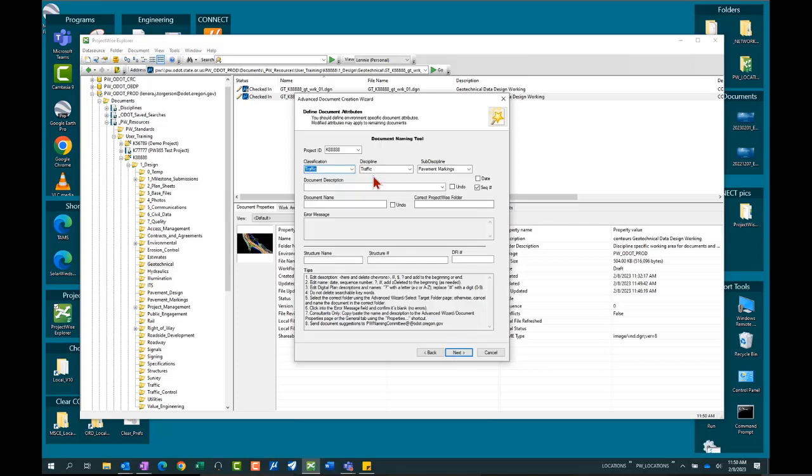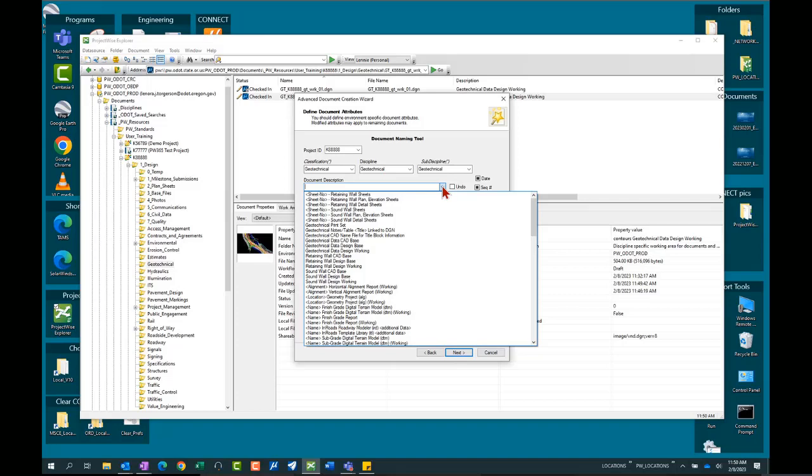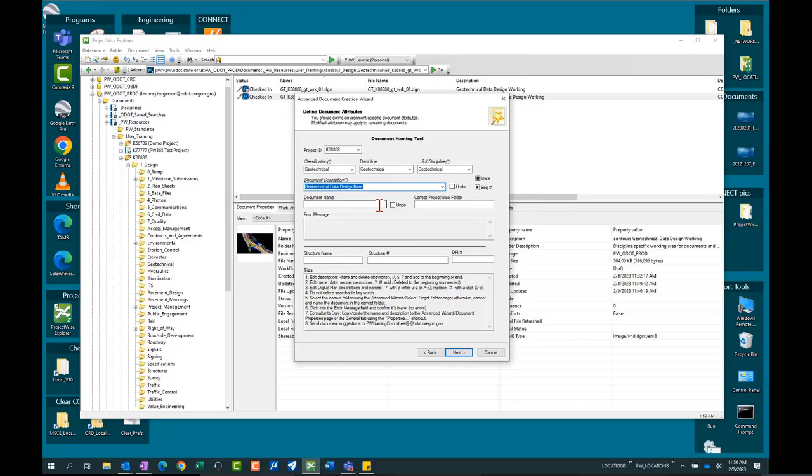And I'm going to name it geotechnical. We're going to fight with this again. Just a little slow. And this is going to be a geotechnical design, data design base. And when I click in the document name, hold my breath, it tells me the correct folder is number 3 base files. Yay. I give it the .dgn in the document name and hit next.